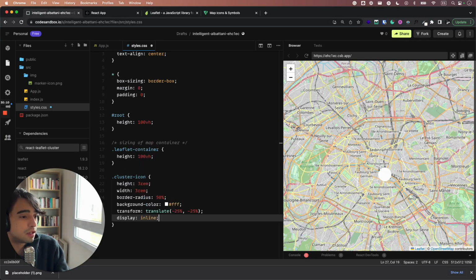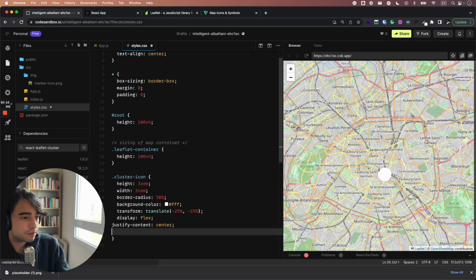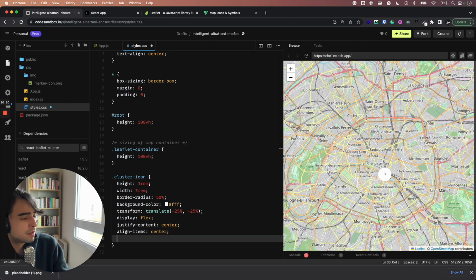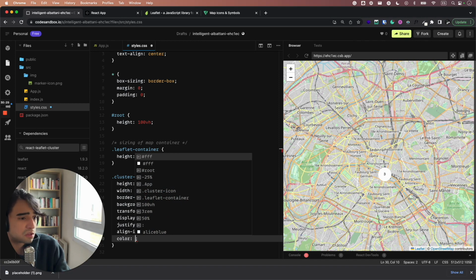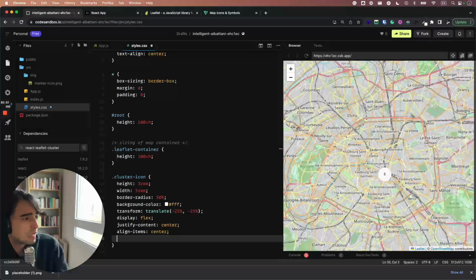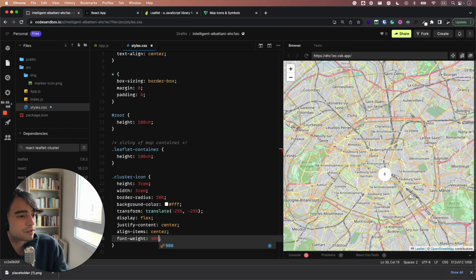So let's say display flex, and let's just center everything inside of it. Align items center and justify content center. And then let's just add some color to it. I mean, the color is black. Let's just leave it like that. And let's just add a font weight of 900 and a font size of 2 rems. Let's see how that works.